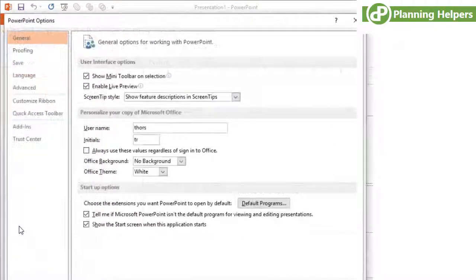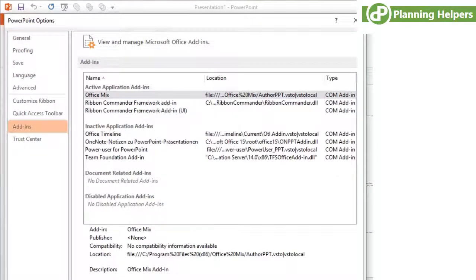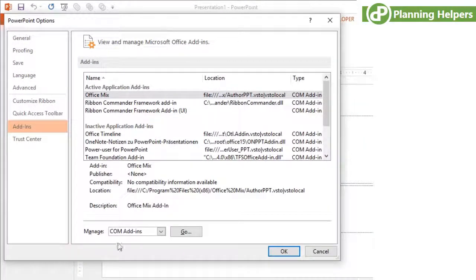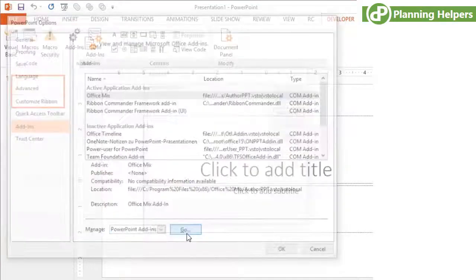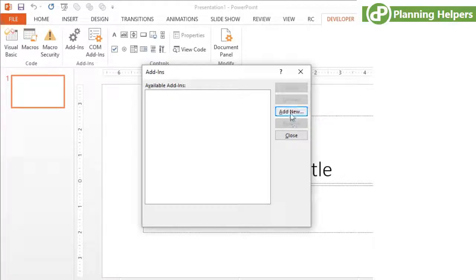I start the PowerPoint application, and in the PowerPoint application I go to File, Options, Add-ins, and at the bottom there's a drop-down and I select PowerPoint add-ins. This is not a COM add-in but a PowerPoint add-in. And I go to Go, Add New.